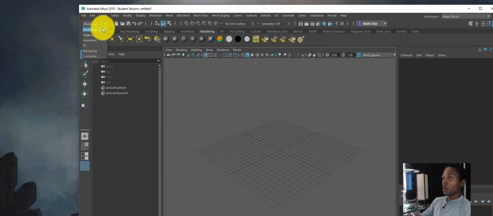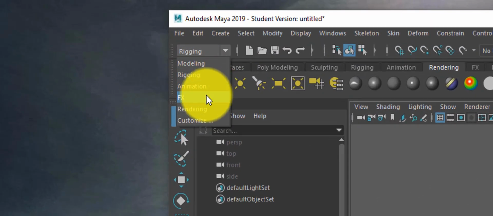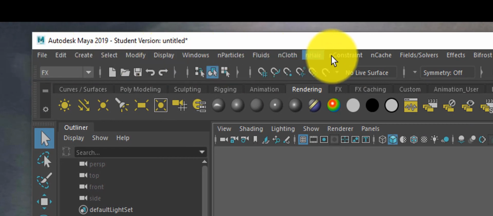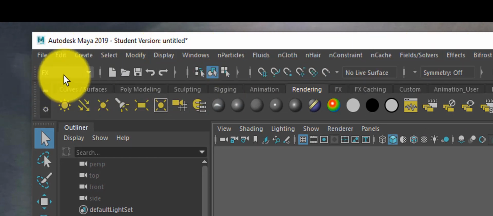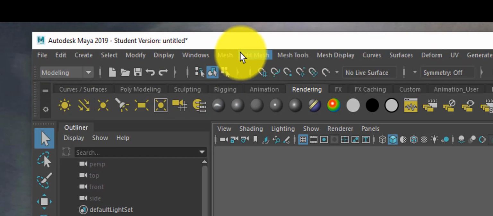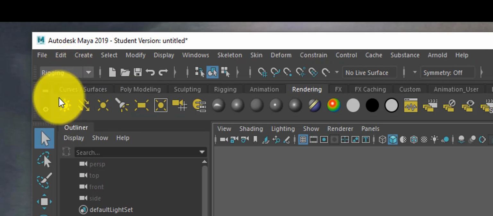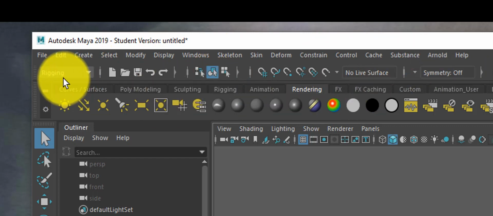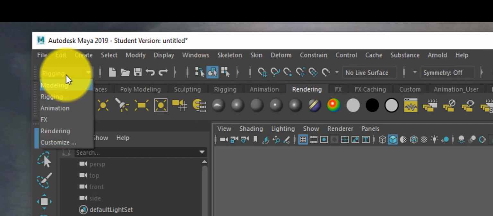It's because they changed it and they put it there. Now over here, if I go to rigging and effects, you'll notice none of this changes down here, but the menu up here changes. If I were to go to modeling, as you can see, these last few over here change for modeling, for curves, for meshes. If I go over here for rigging, now I have my skin, my deformers, my constraints, my controls, cache and all that sort of stuff. So this menu selection here will change what you get here.